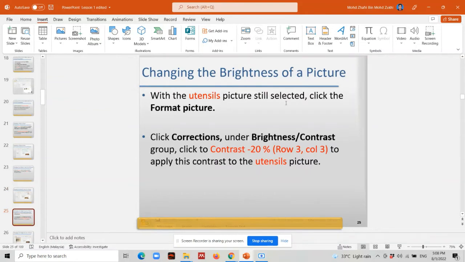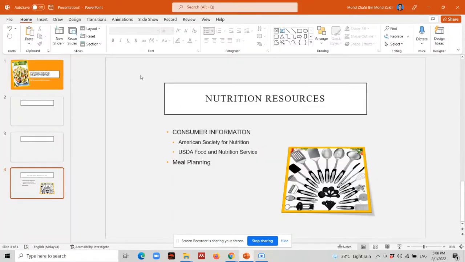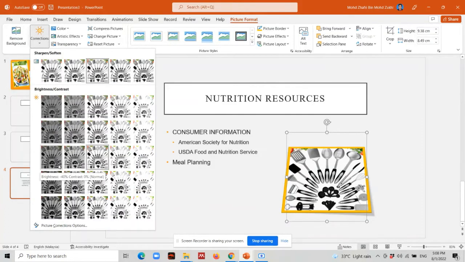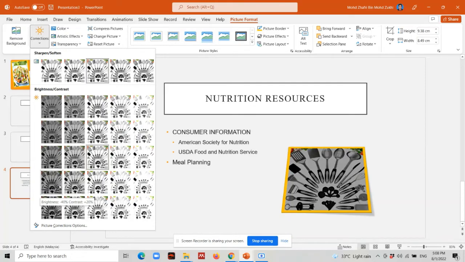With the utensil picture still selected, click picture format, click correction, under brightness and contrast, contrast minus 20%. So double click the utensil picture, and then under correction, contrast minus 20%. Okay, this one. Brightness minus 20%. Row 3, column 2.